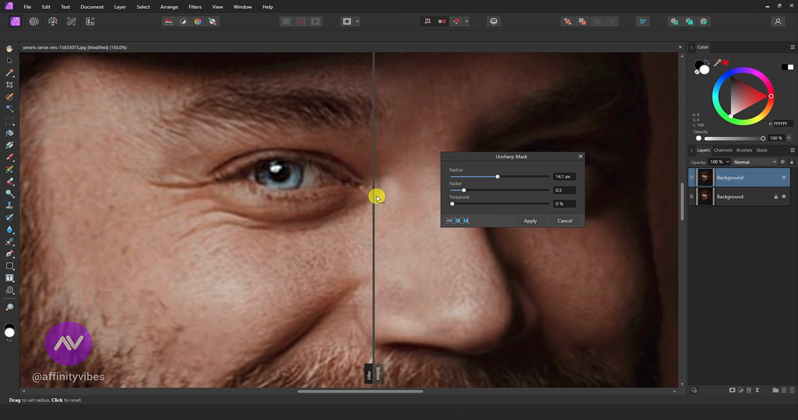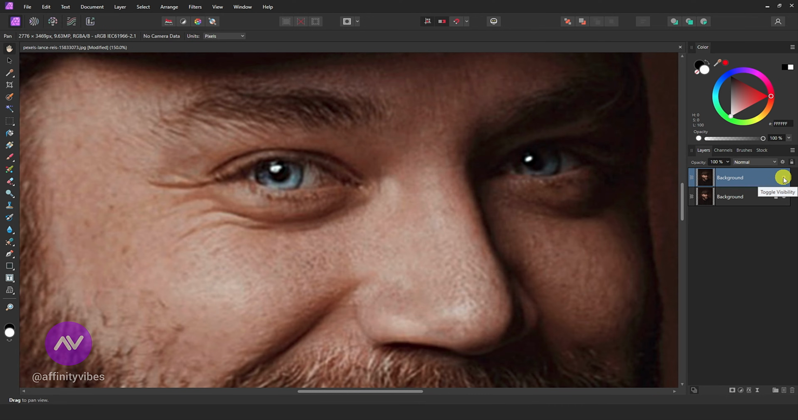Preview the changes in the image and adjust the settings until you achieve the desired sharpening effect. Click Apply to confirm the changes. And that's it, you've successfully sharpened an image in Affinity Photo.